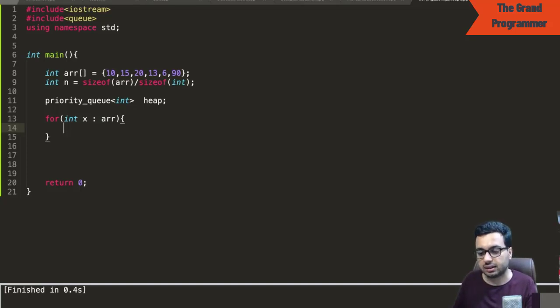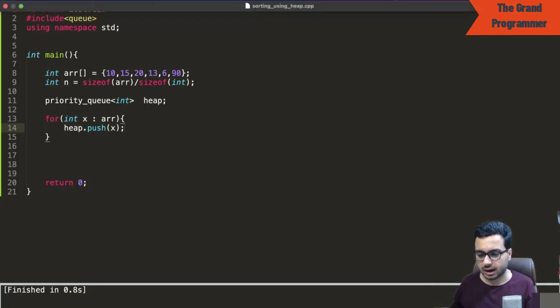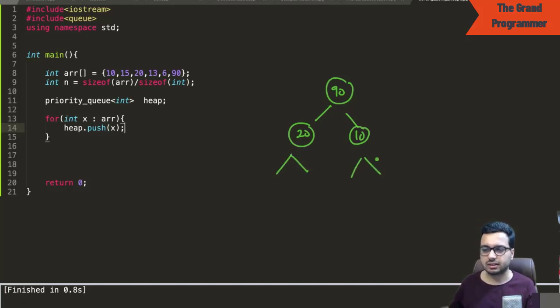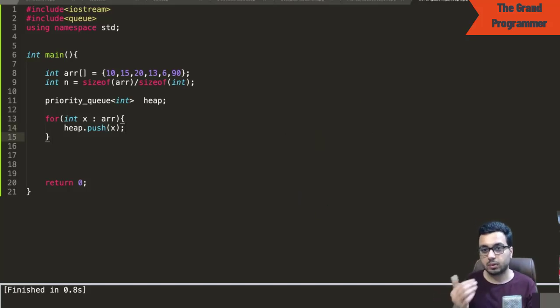So let us see if I can say heap.push(x), and let us build the code, and it is working fine. Now all the elements are added inside the heap, and internally it would look maybe something like this. You will have 90 at the root node, then it would have maybe 20, or maybe 10. I don't know, but internally the structure would look something like this. So what we can do is keep on removing all the nodes one by one from this heap and see what output we get.